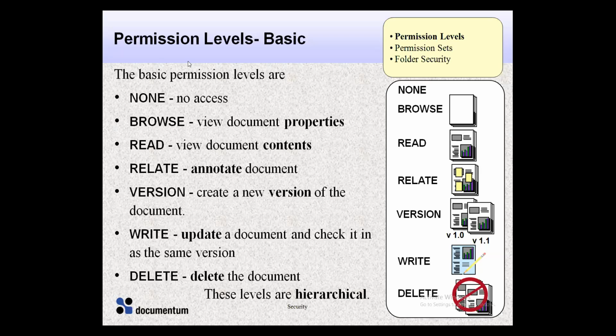Speak up with me. None, browse, read, relate, version, write, and delete. These are the seven.